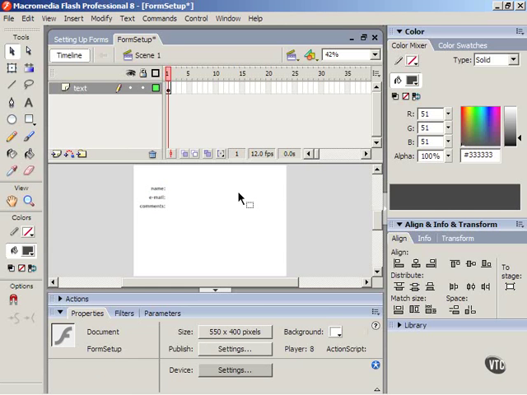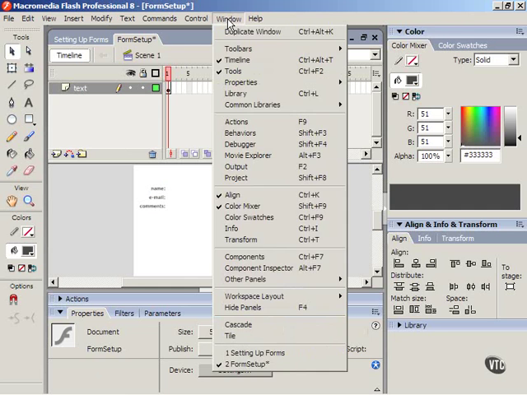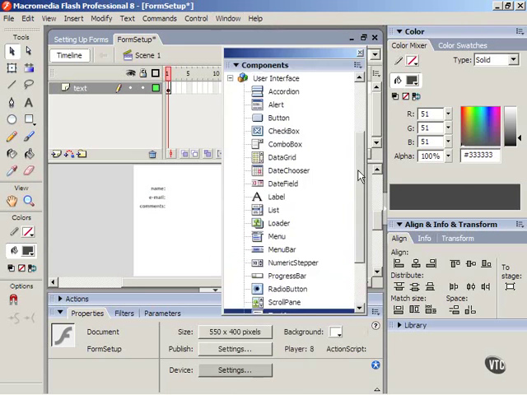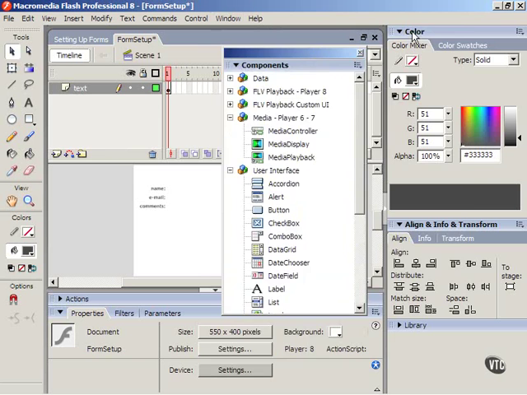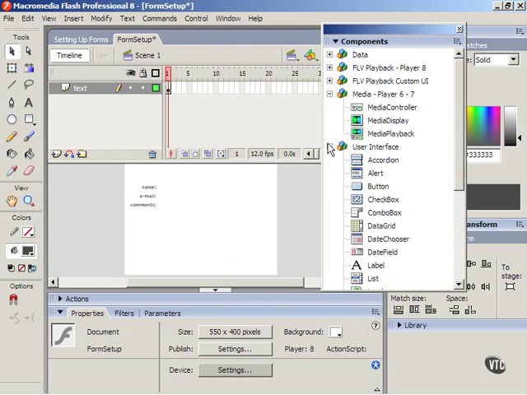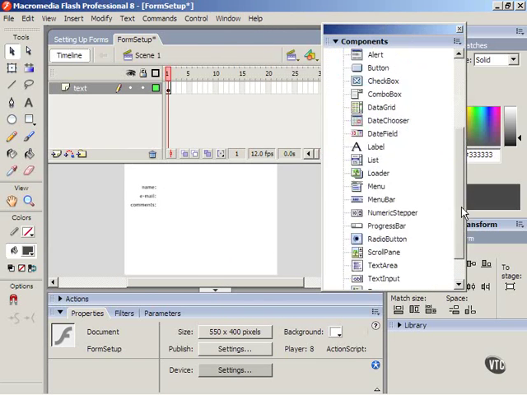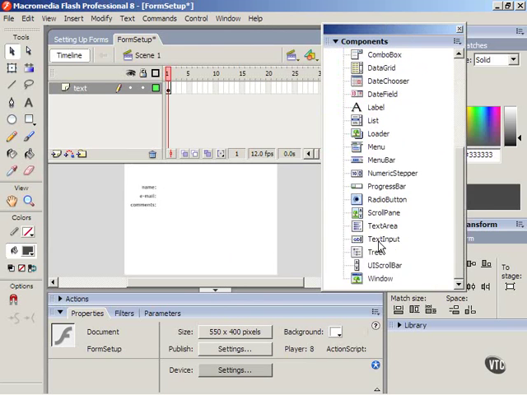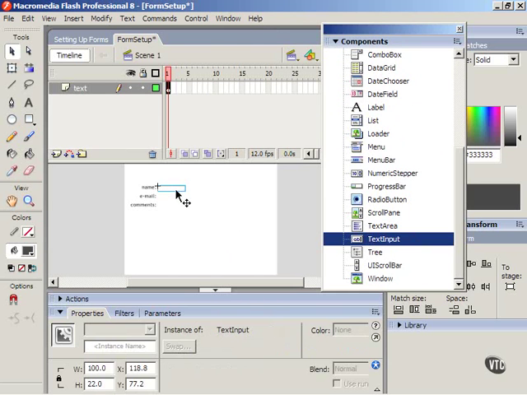Now I'm going to create the form fields. Instead of using an input text box, I'm going to use components. Select Window, Components. Control F7 or Command F7 is a keyboard shortcut. Scroll down to your components, find User Interface, make sure it's open. Scroll down until you see Text Input. Click and drag a text input box onto the stage.